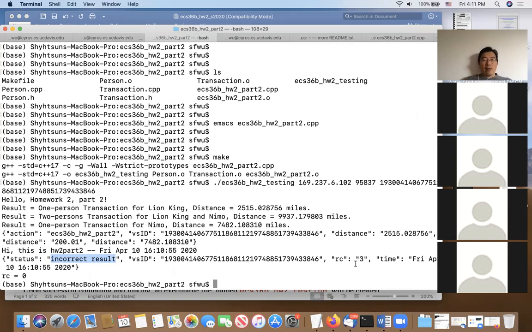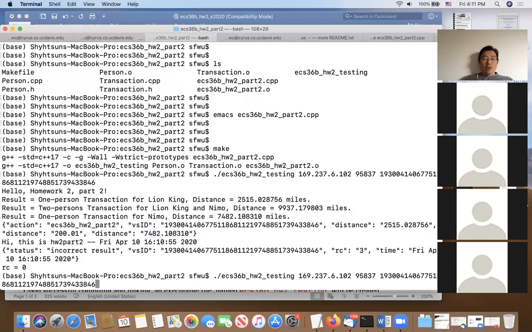And it says RC is 3. RC of 3 usually means that the second distance is incorrect. You can see that in what you submit, the first one is correct, this one is incorrect, and this one is correct. So basically it tells you which one is incorrect. As a server, it will check. Let me show you another example.